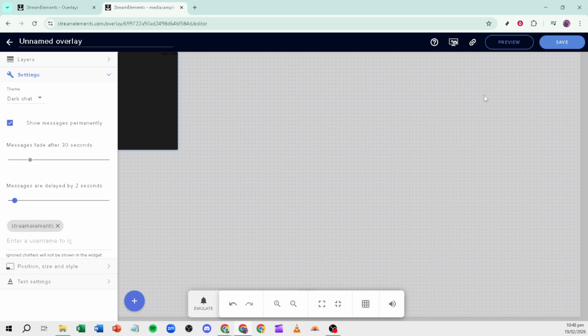Then click the link icon to copy the overlay URL. This link is what connects the chat widget to OBS. Now switch to OBS Studio. In the Sources box, click the plus button and choose Browser.